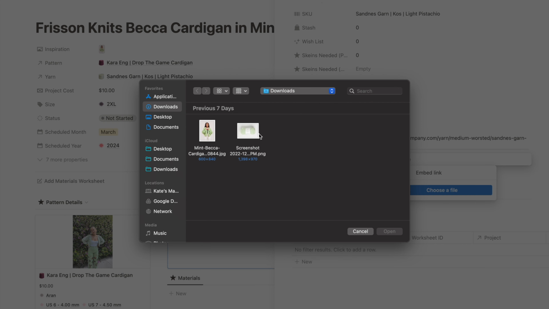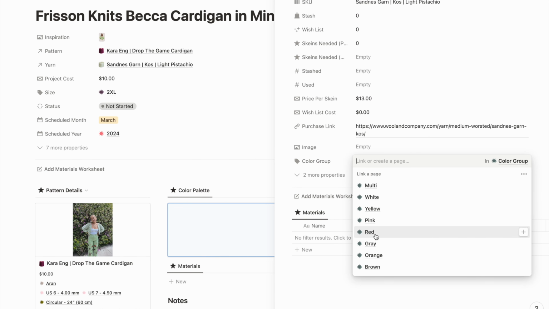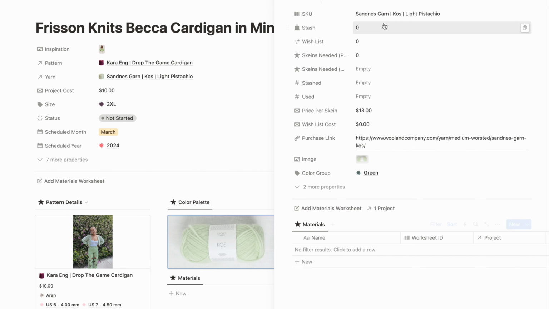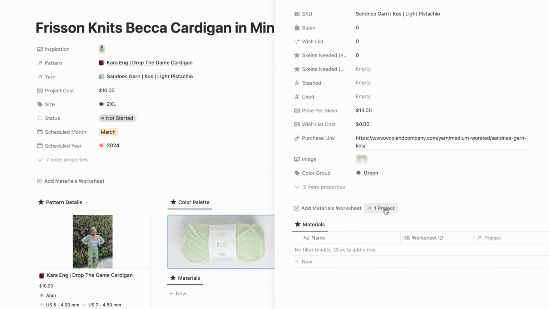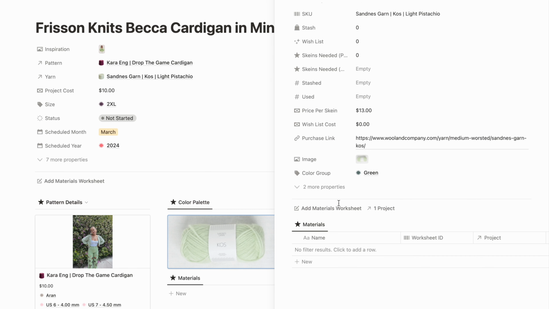We'll do image. So I have the image here of the yarn. We'll do color group. So it is green. So now I've entered the yarn into my yarn database, and it's linked to the project because I clicked add in this database. And now I'm going to create a materials worksheet.